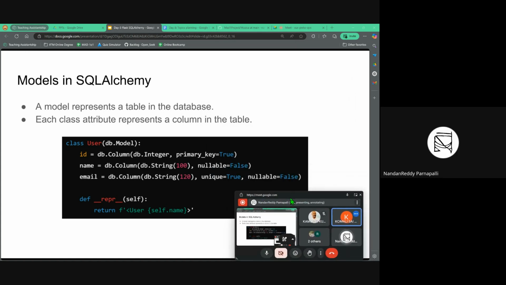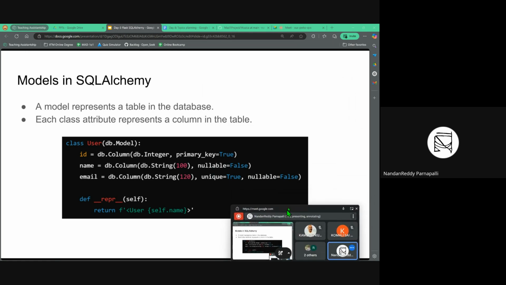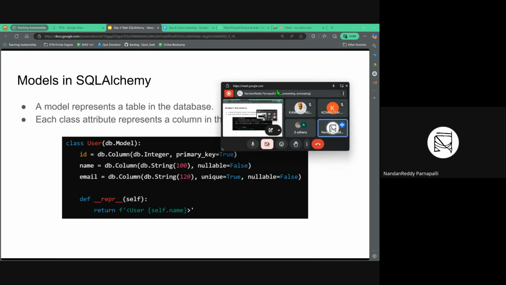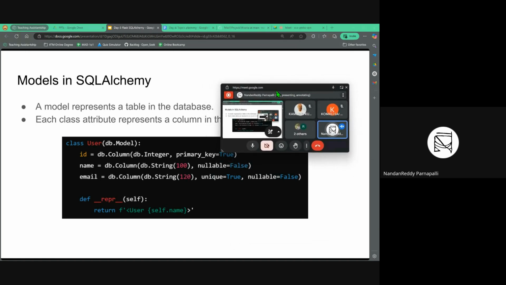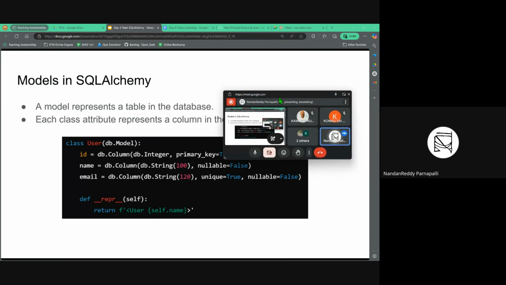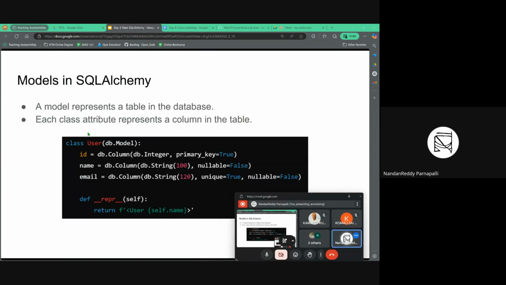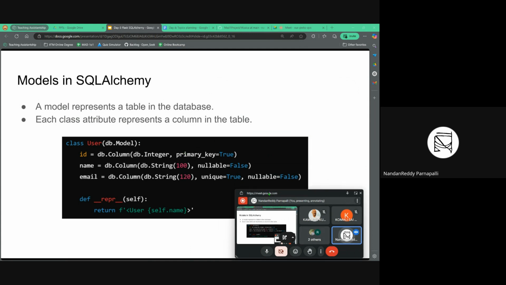The data will be stored in a table format, right? Even if you open Excel, the data is stored with student in the top row, then class, then marks, like that. The top row holds the attributes and the values are listed in every row. In the same way, a model represents a table in the database. Each class attribute represents a column in the table. Let me show an example.